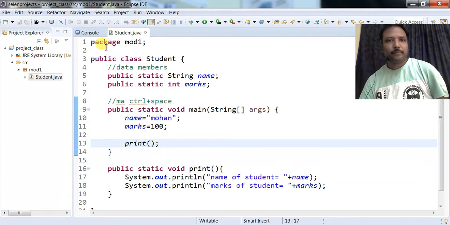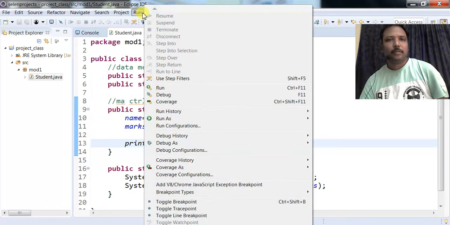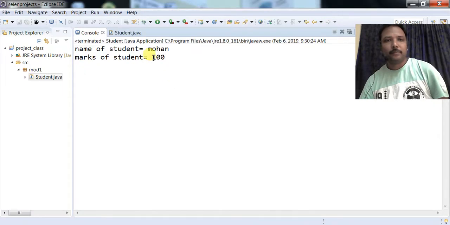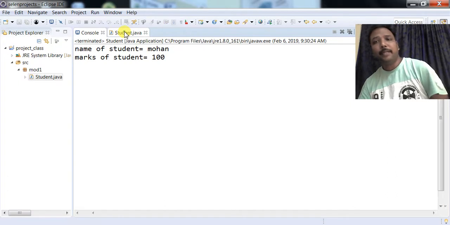Now I will run it. This is the console. Run. Okay, on the console the name of the student is Mohan. Marks is shown. This has been printed.